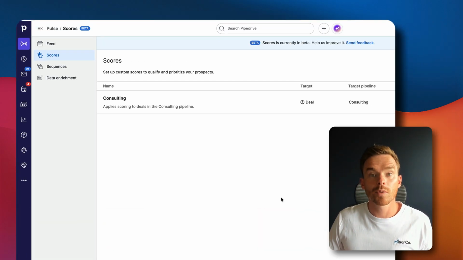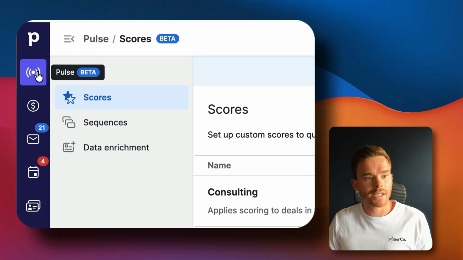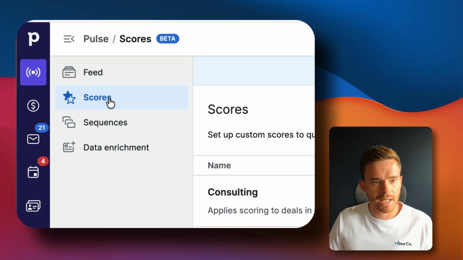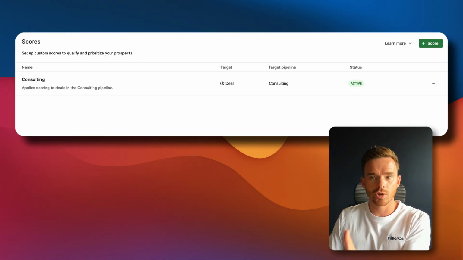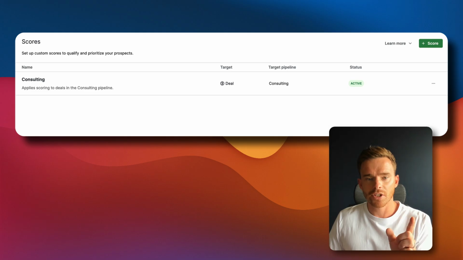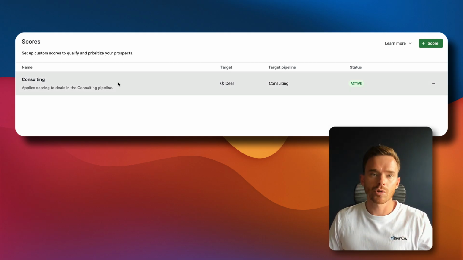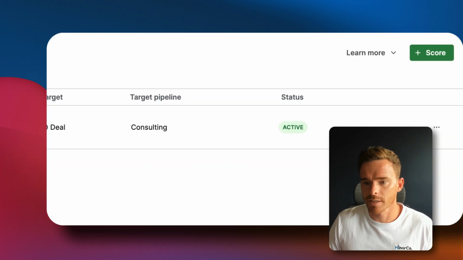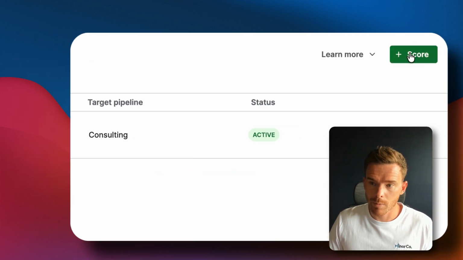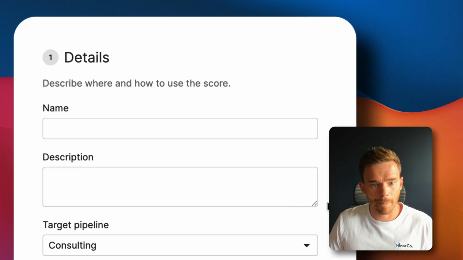Now, you will find the new deal scoring feature in the Pulse area of your sidebar. Come down to Scores here. I'm going to show you how to create a new scoring set from scratch, and then stay tuned, because I'll show you the actual scoring rules that we've put in place for our consulting business. So let's start by creating a new score.